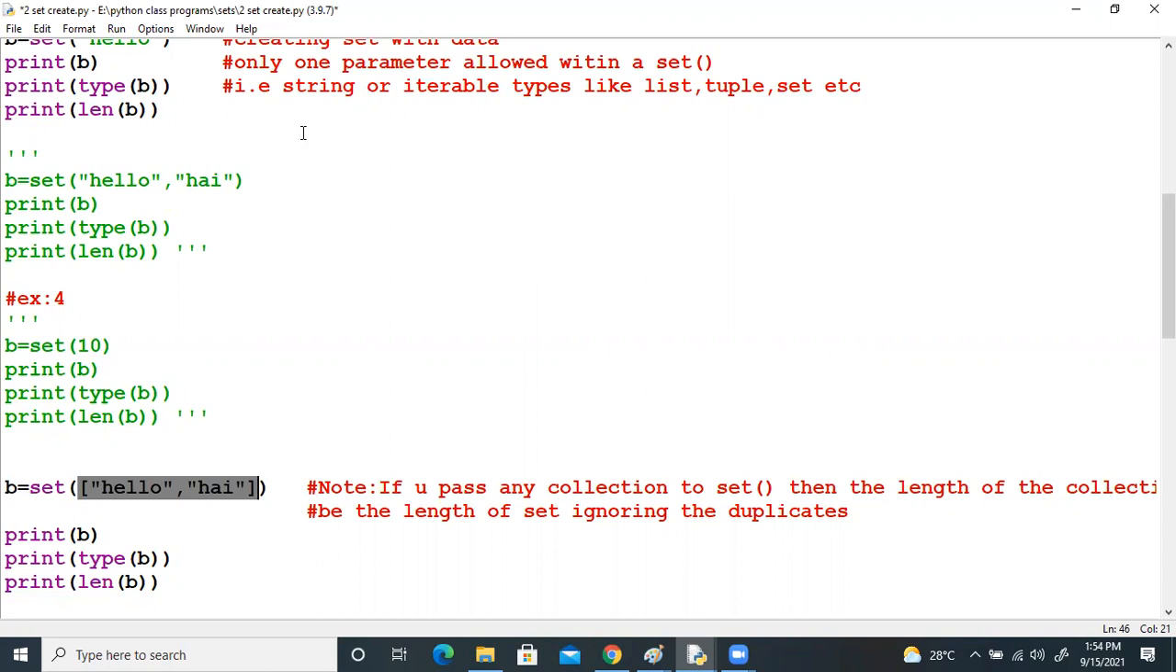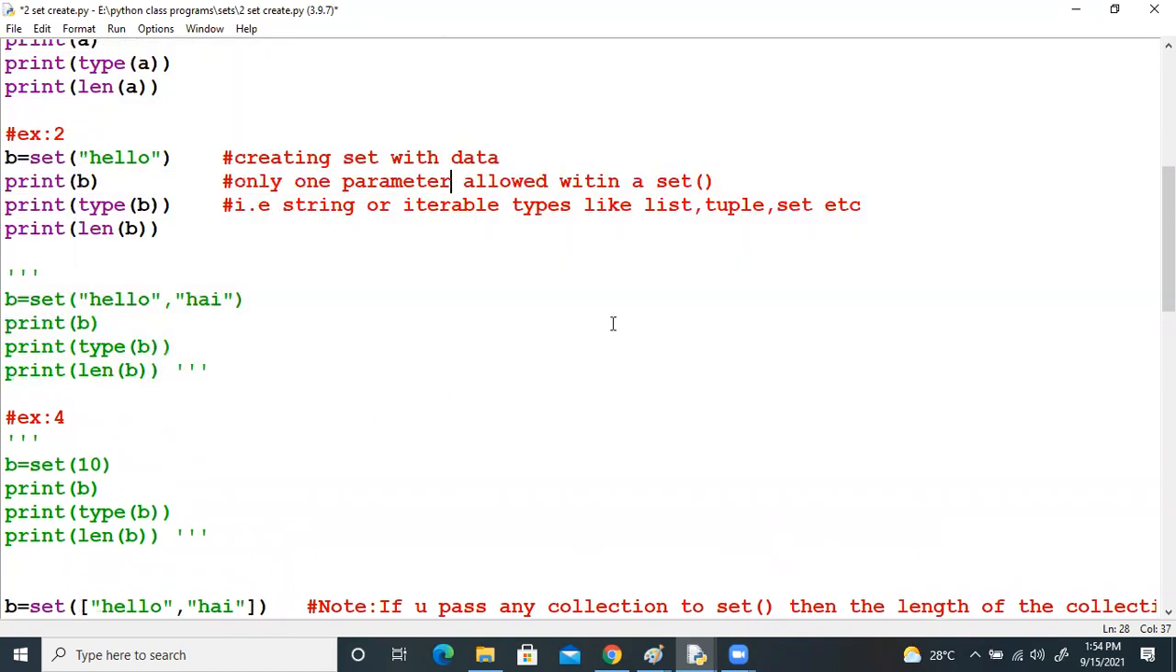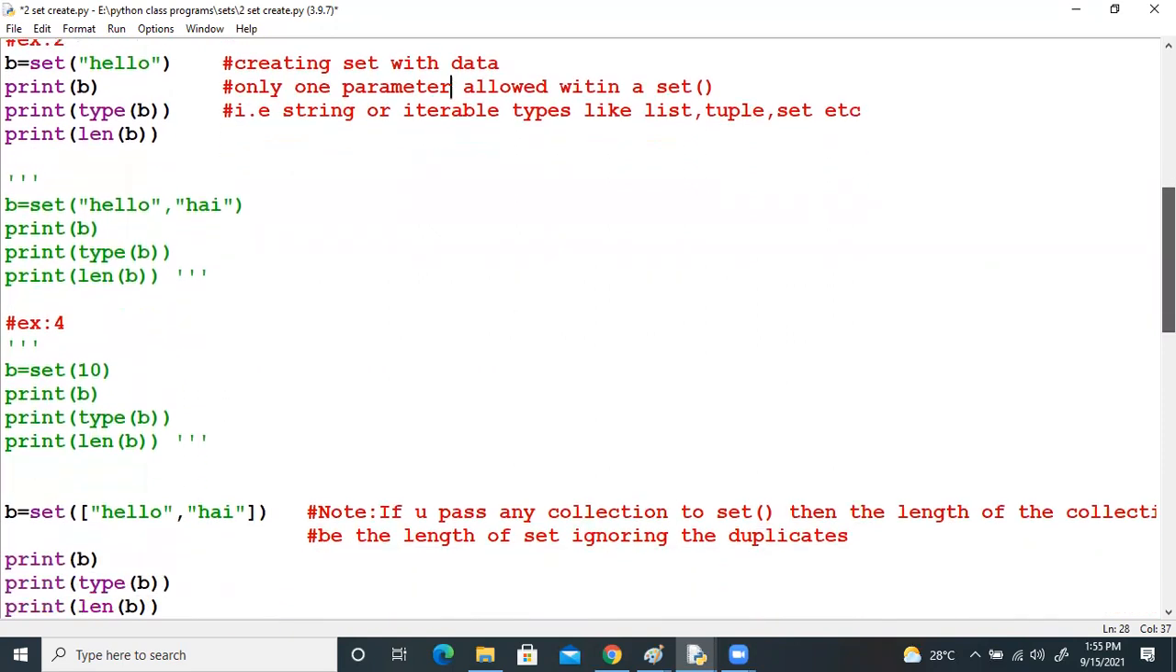Previously in the tuple also we have seen these examples. To a tuple, if I am passing a list of 5 elements, the elements come into the tuple, but the list won't come, right? So it's valid. Length is what? 2. Fine. Understood? Finished?